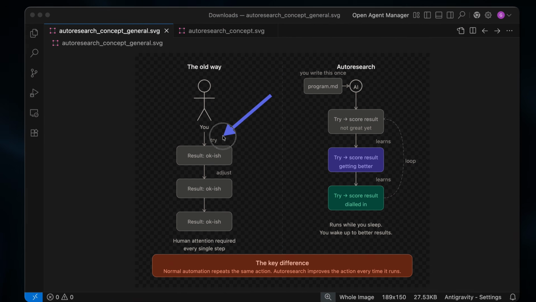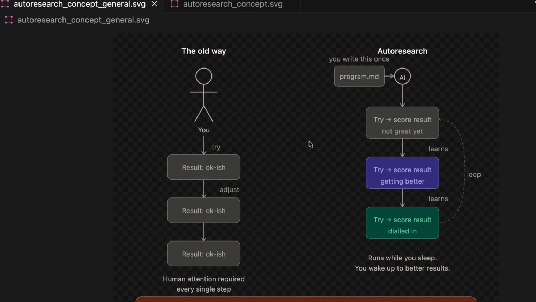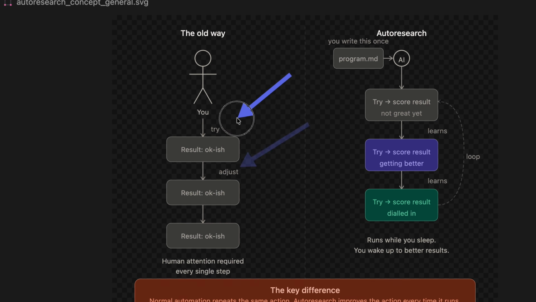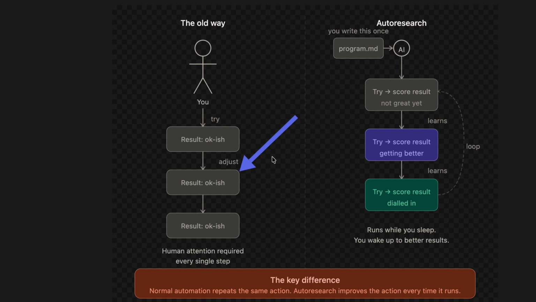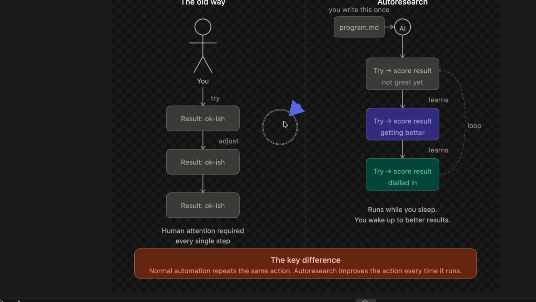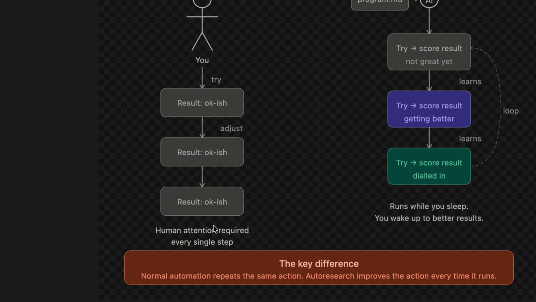With the old way, you'd try a task and you'd see that the result is okay. So you'd go back, adjust some of the parameters, and try again. Again, the result might be okay. So you adjust again, and then you try something else. With this method, human attention is required in every single step.